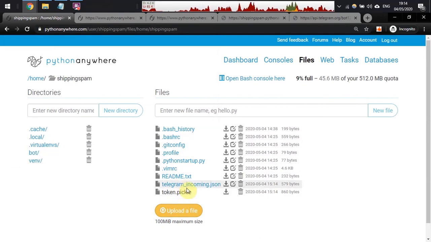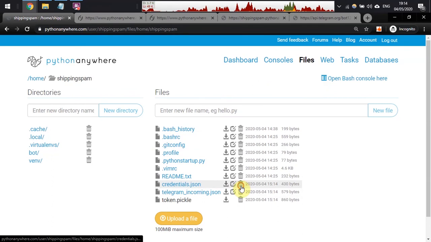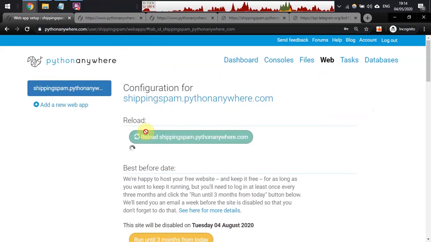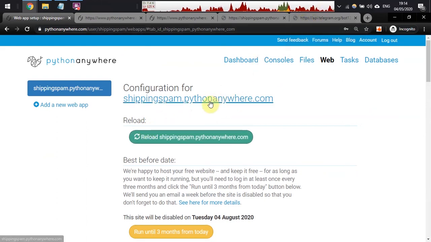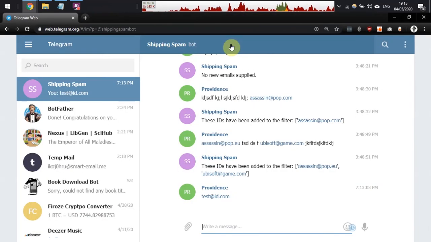Sorry, I think I uploaded the wrong file. I need to upload credentials.json, not Telegram. Let that be. I think that might be generated. Okay, credentials.json, token.pickle. Now again we go into web. We reload our application.